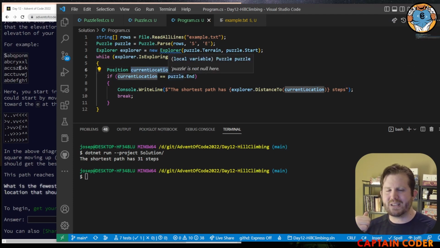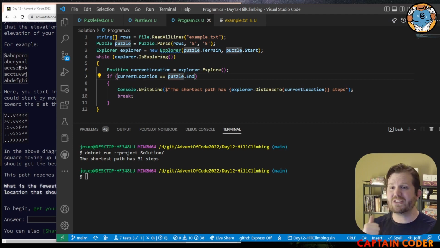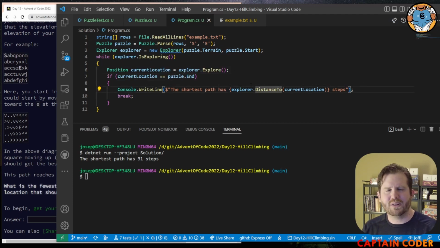It gives it back to me. I check, is that current location the end of the puzzle? If it is, that means I've reached the end and I can stop. And I display the shortest path has, and I look up the distance from the start position to that current location. With that said, all that's left to do is download my input, pass it in, cross my fingers, and if I'm lucky, get that beautiful gold star.